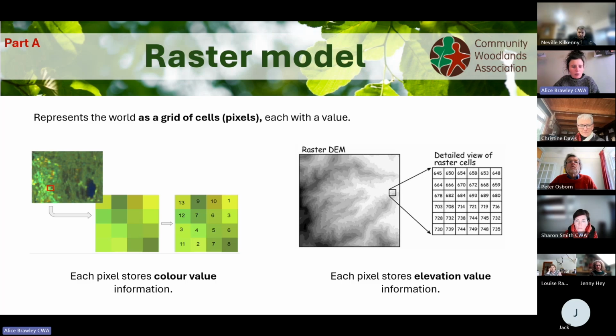They have descriptive information. So in this example, each of these colored cells has a value, and it's kind of holding a color, pretty much. Another typical example is an elevation model, where every single cell represents the height at that particular location.